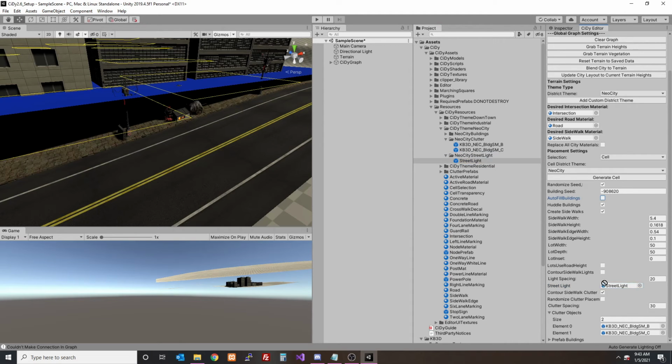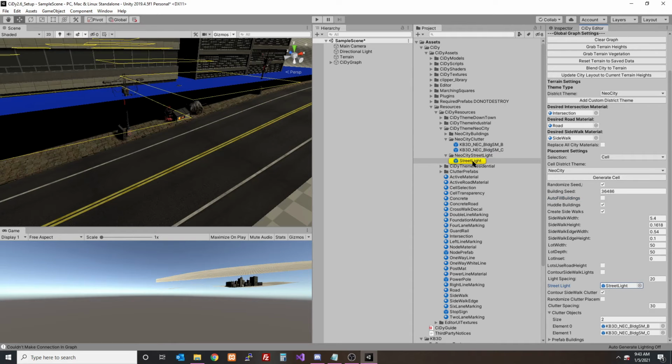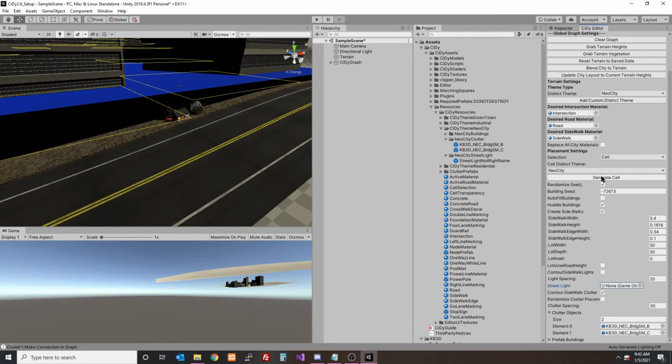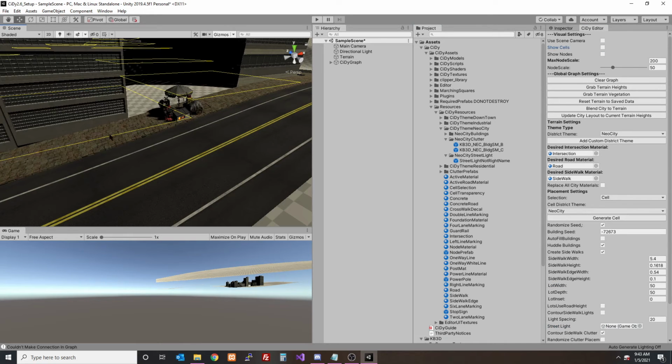Right now it's going to pull it because auto fills on. It's going to always pull it because it's looking for that street light. If I change the name, not the right name, and I hit generate, now it's empty because it's looking for that name. That's going to probably change in the future.